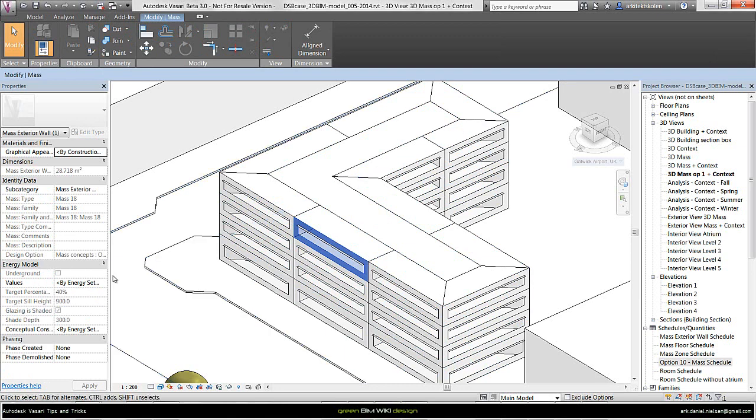Under energy model, I can change this from being applied from the energy settings to choosing by surface, and when I choose this one, then I can go in and change, for example, the percentage glazing. So let's say this room has 80% glazing, and then we'll see it changes the glazing area to 80%. I could also change the sill height, maybe a sill height of 200, something like that. But this doesn't change that much.